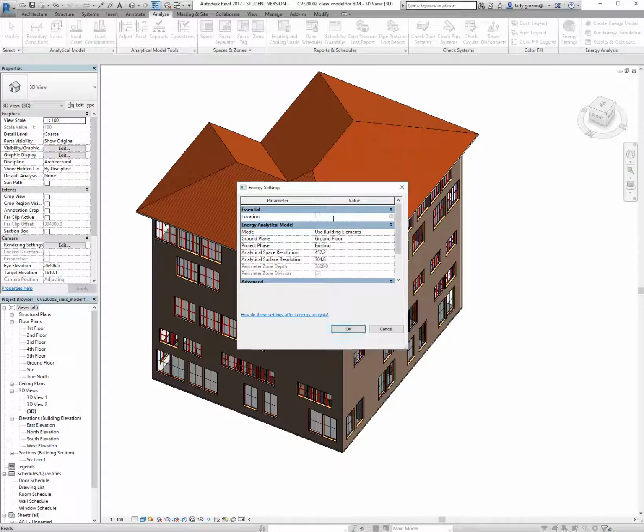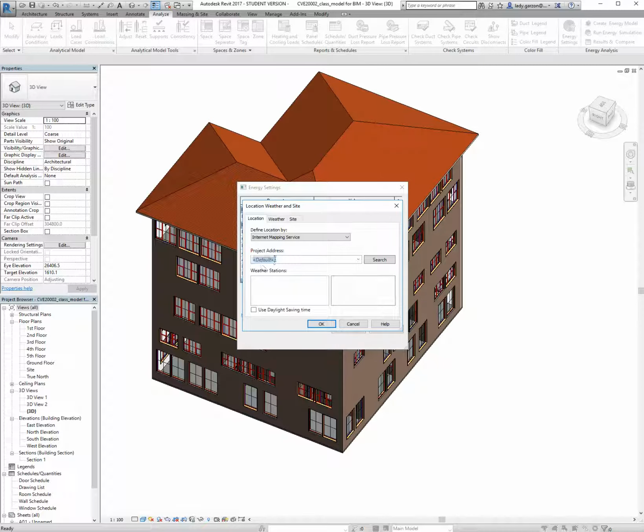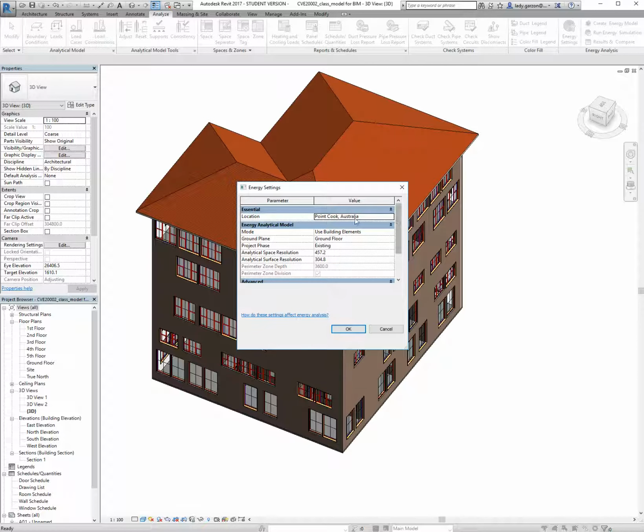Here we're going to change the location. Just select Browse. Let's use Point Cook in Australia. Search. Alright, now it identifies the project address. Just select OK. And now we have the updated location here at the top of the energy settings.